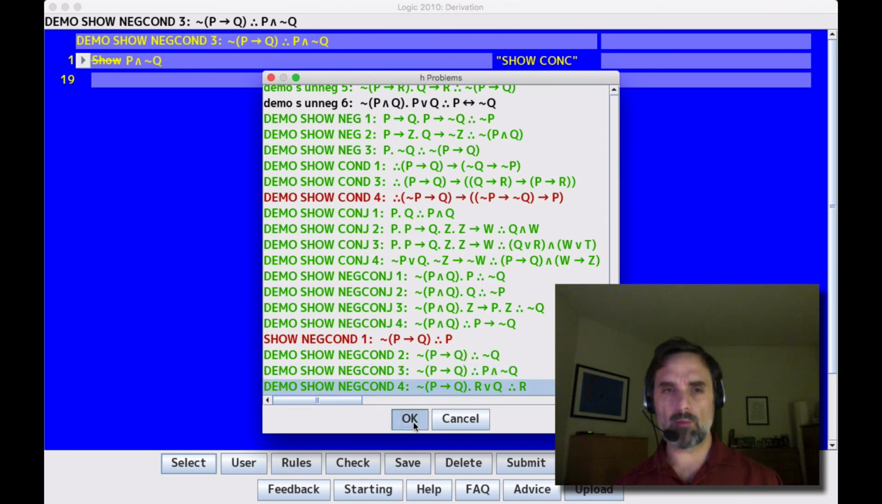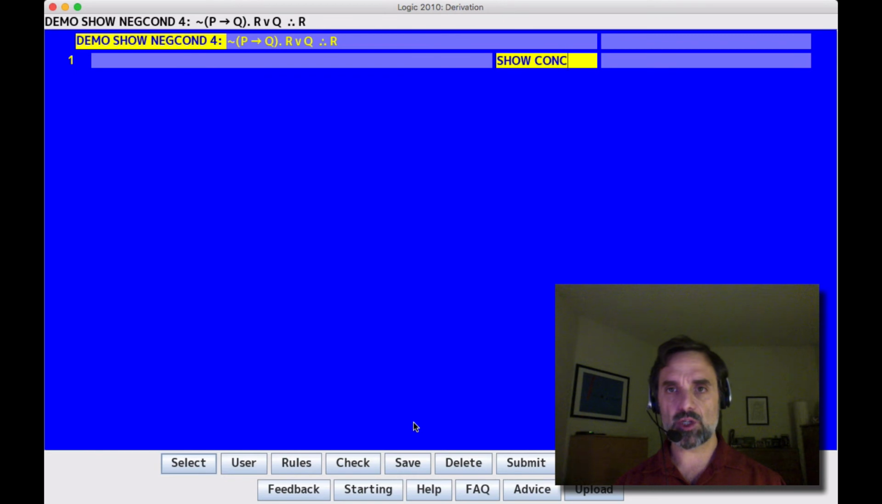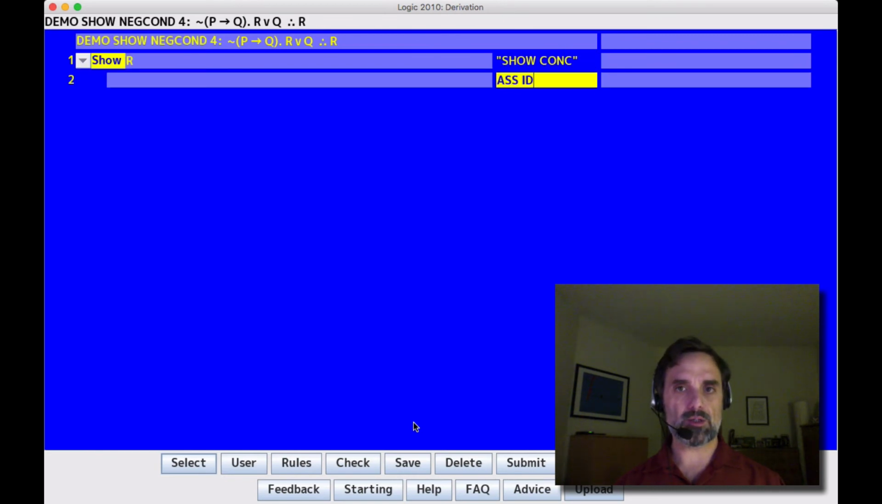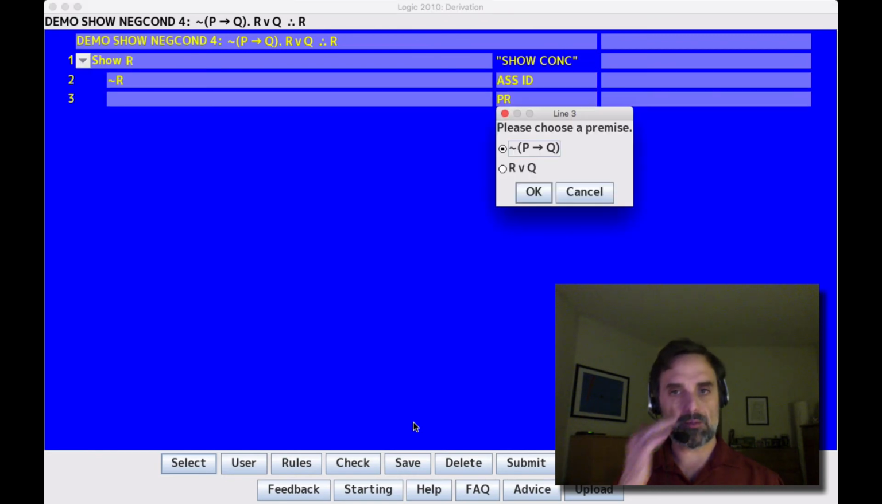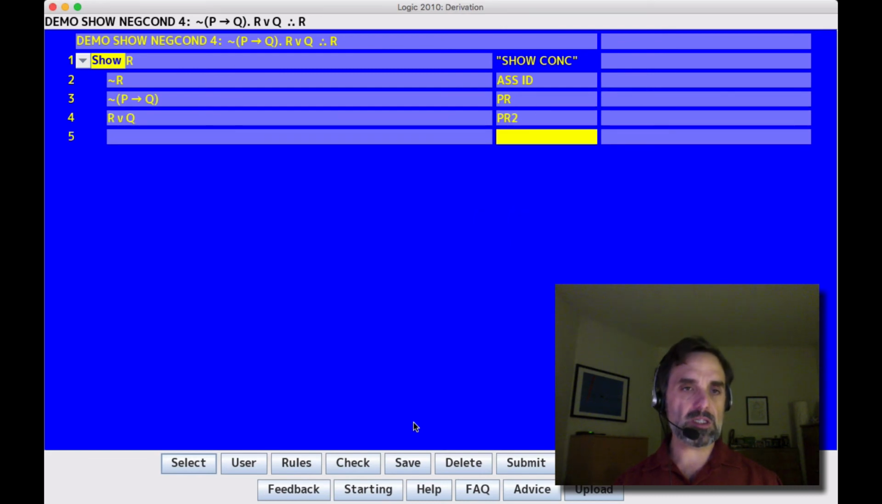Okay, so we've got one more problem. So let's take a look at this last problem. So we'll say show the conclusion and assume ID and our premise and our second premise. So let's see. We do have the negated conditional. Okay. But we also have some other stuff. So let's see what we can do with that.